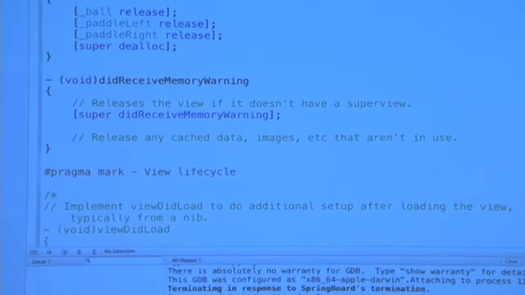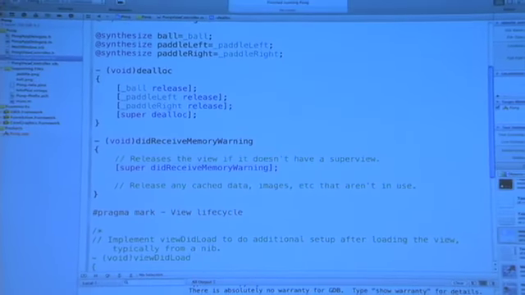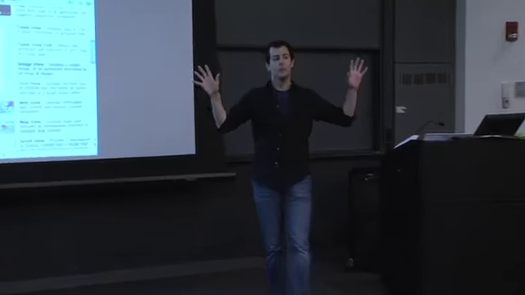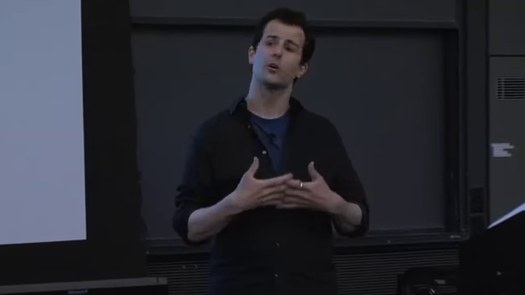Now, as you might have seen on the bulletin board, dealloc is not always called. So if you actually put an NSLog message in there and actually try to print dealloc, it might actually never get called even if you force kill your application.